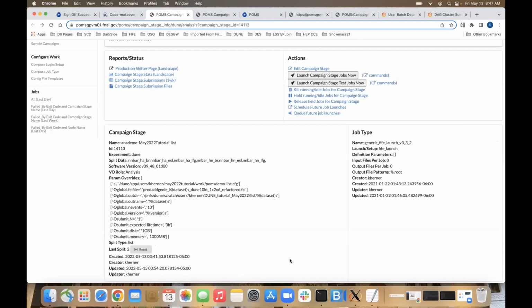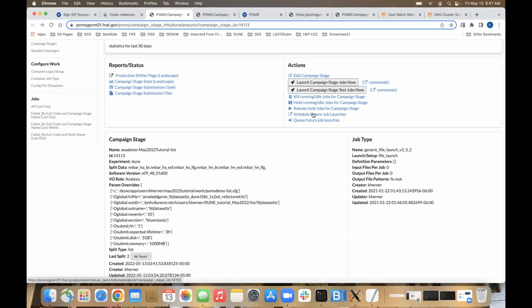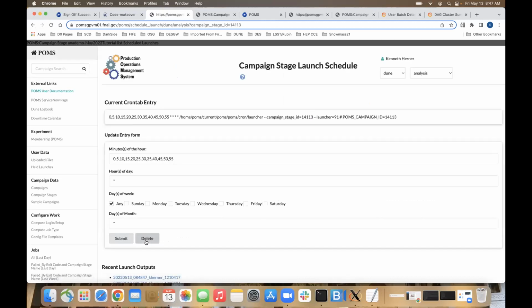The only thing is, when you're done and you have no more submissions, which you can tell when the last split equals the length of your list, then you should go back here and delete your crontabs. Otherwise, you're putting extra stress on POMS because it will keep trying to launch and it'll throw an error and say, oh, there's nothing left to do. So it's just wasting cycles, right?